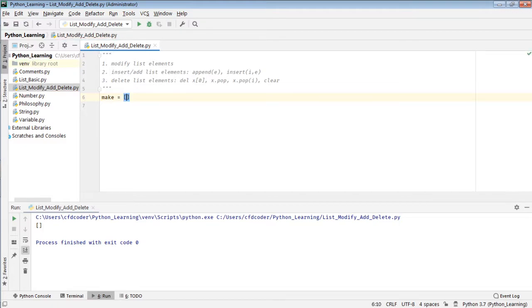Say make, say Toyota 1, Honda 3, Ford 4. Right. So what if I want to modify the list?